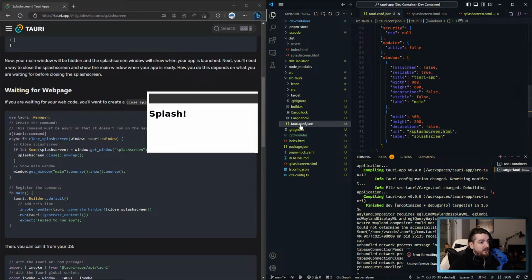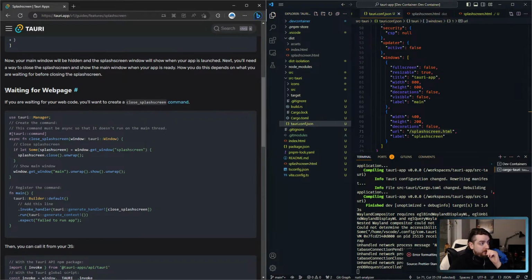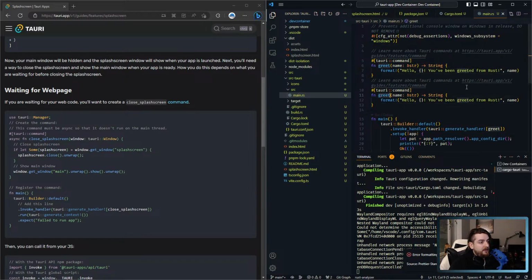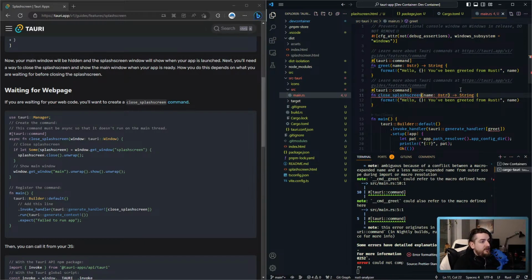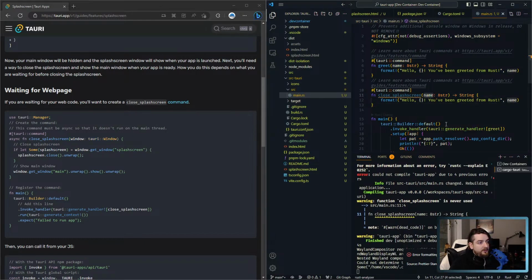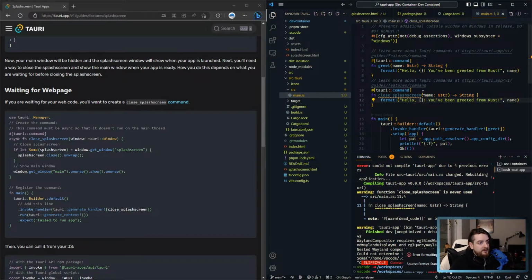That's great. The next part we want to do is wait for the web page. If you're waiting for your web code, you'll want to create a close splash screen command. I haven't covered commands yet, but we will eventually. We'll create a new command, close splash screen. It expects a window, so we will do window. I'm gonna close that one. And this expects window.